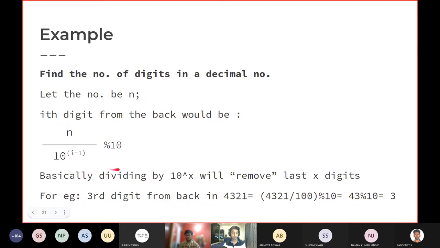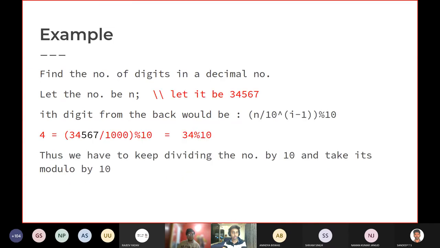This is also something you can use in hand, like the ith digit from the back. It's just simple math. If you write on a piece of paper, you'll be able to understand why this is true. All right. We can move ahead.